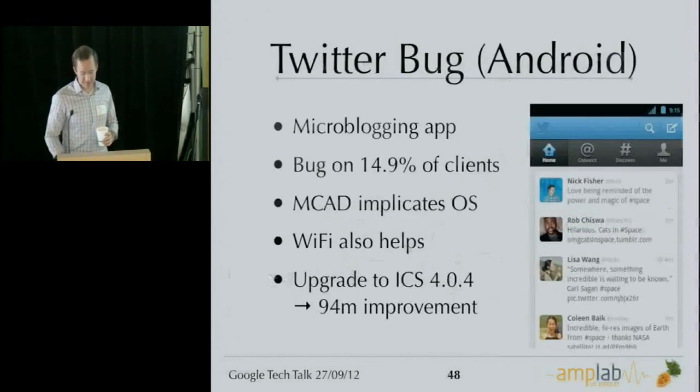Okay, so I'll move on. So another example is the Twitter app on Android. So most of you are probably familiar with Twitter. This was reported as a bug on about 15% of the clients running it. So this is a relatively large fraction, I think. If you look at the diagnosis tree, which we sometimes call an MCAD for reasons that I won't go into, it implicates the operating system version.